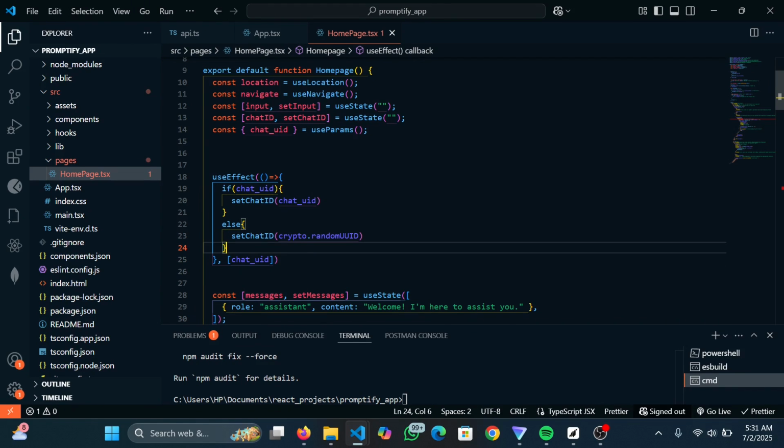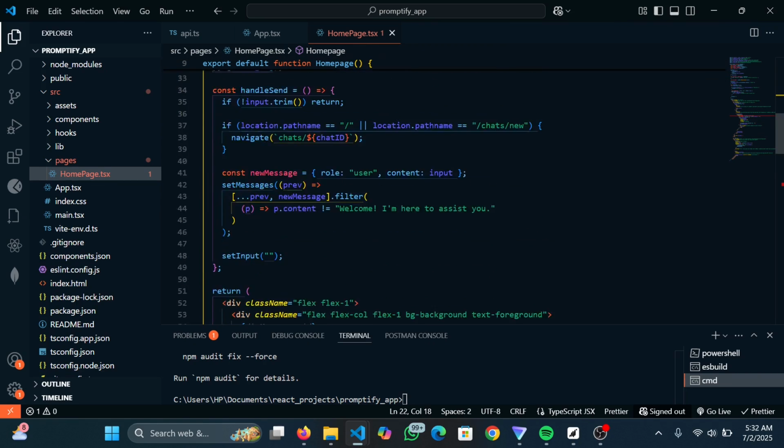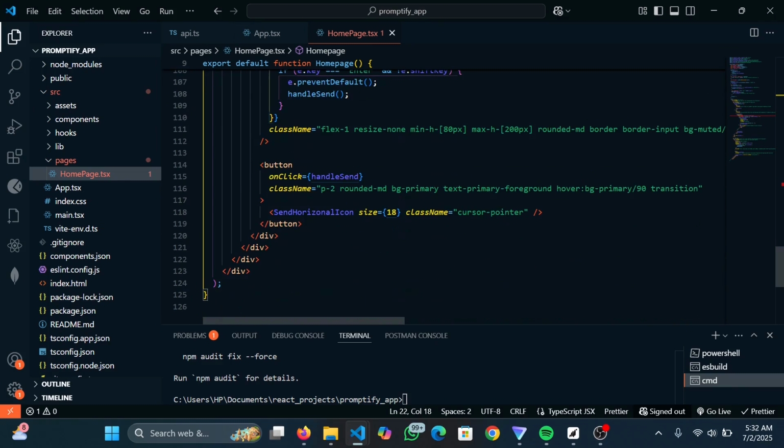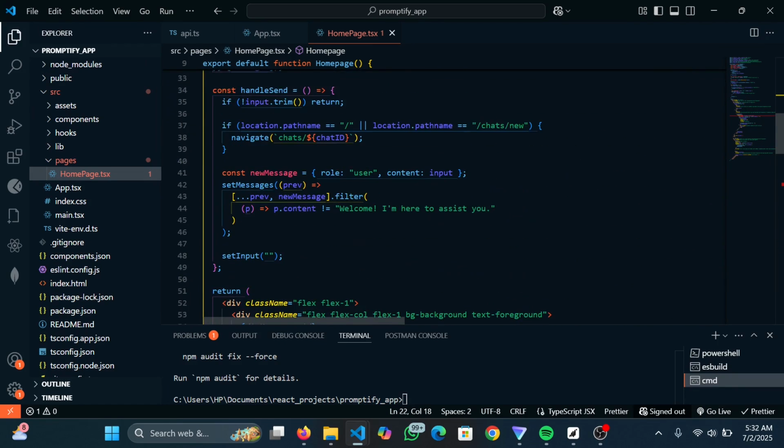So when the page renders, we're going to check if chat UID has a value. We want to update this chat ID to the value of chat UID, because chat UID is going to be a dynamic value gotten from the URL. And else, if chat UID does not have a value, we're going to use a random UID. You understand? So that's what's happening here. So that's done now. So back to the browser.